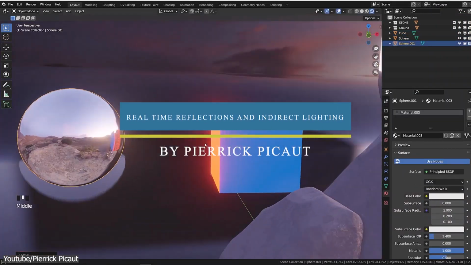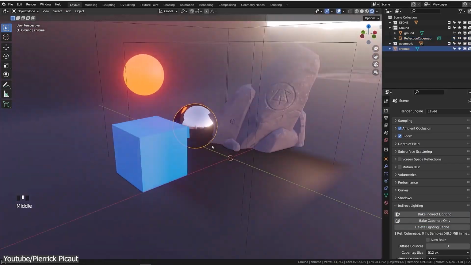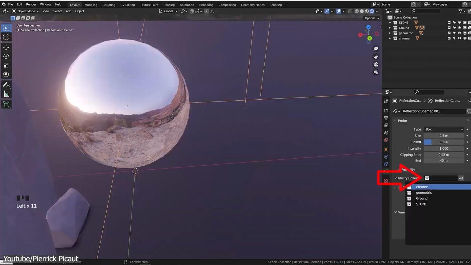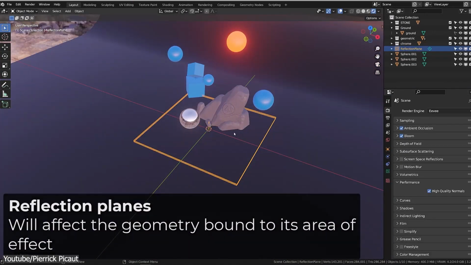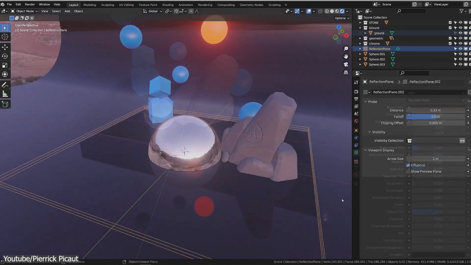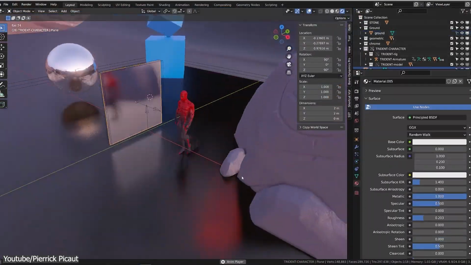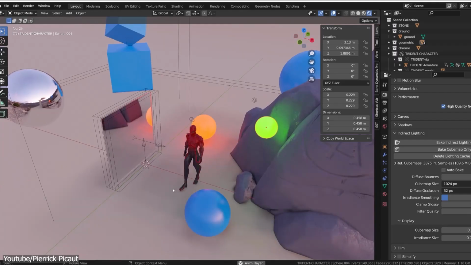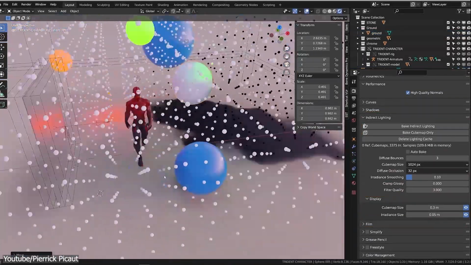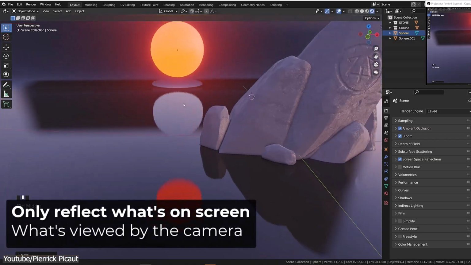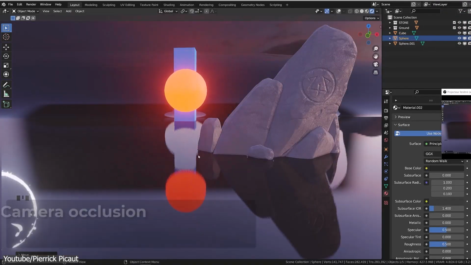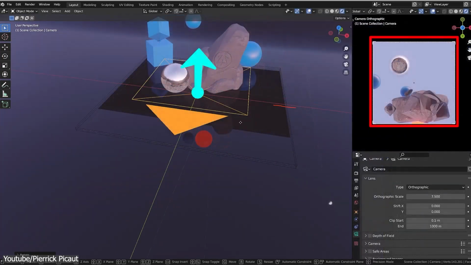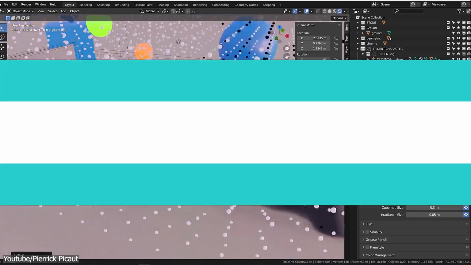Also, if you want to learn about real-time reflections and indirect lighting in Eevee, Eric from P2 Design uploaded a video explaining how you can get the best reflection and indirect lighting in Eevee by using screen space reflection, reflection probes, and irradiance volume. You will learn about each one of them and how to best use it in your scene. If you are familiar with game development in Unity or Unreal, those concepts will feel familiar for you. First, you will see screen space reflection and point out some of its limitations. Next, you will take a closer look at cube maps, reflection planes, and finally irradiance volume to get the indirect lighting.